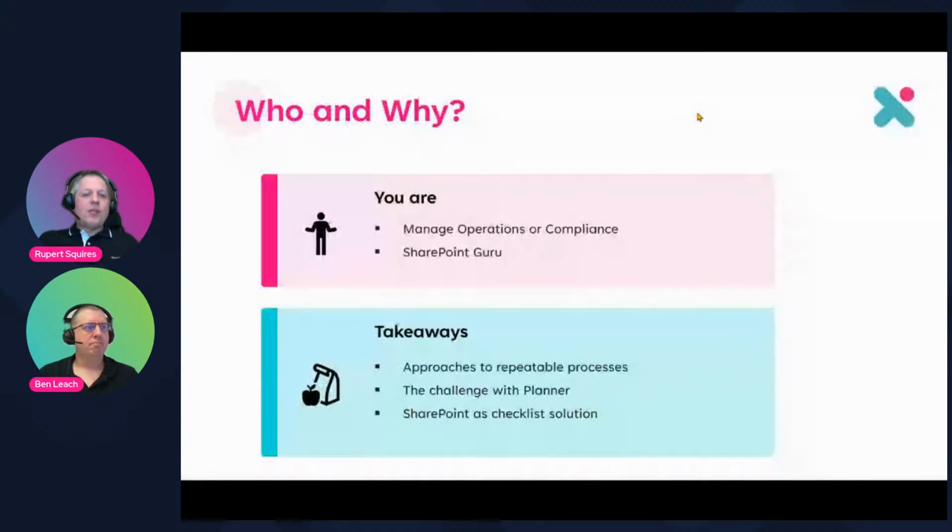So who's this for and why? Really, we're targeting today people who are in managing operational roles, or maybe you're in compliance and you need to make sure that tasks get done. Or alternatively, maybe you're a bit of a SharePoint guru, you use SharePoint a lot, and you're looking for some ideas of how can I use SharePoint to solve these kinds of problems.